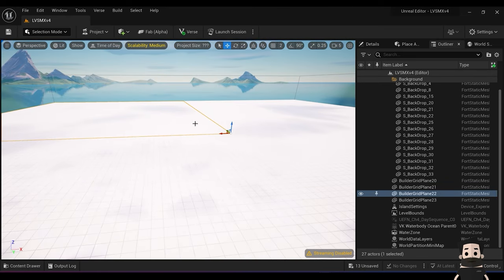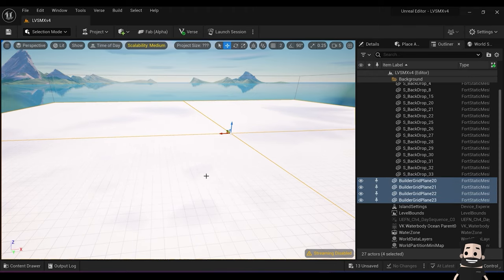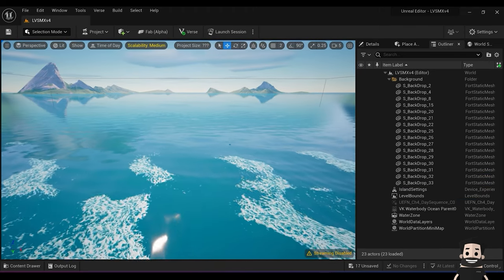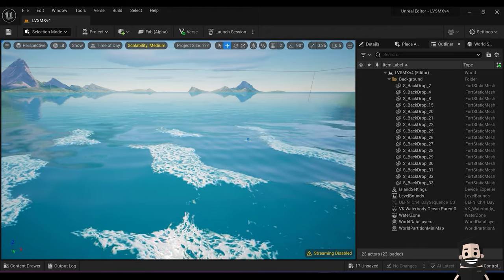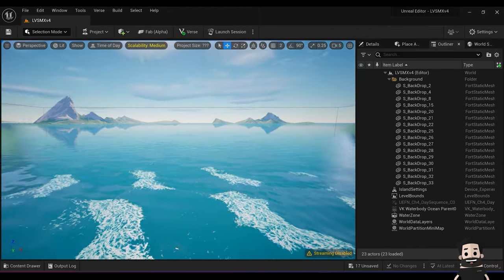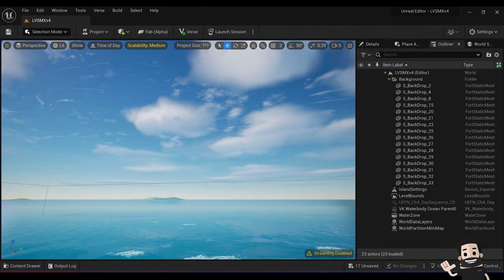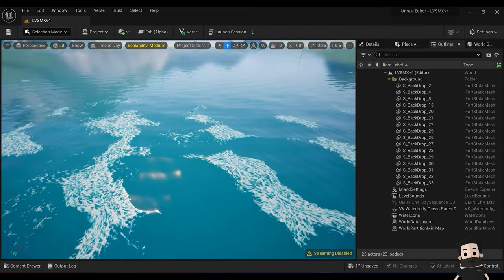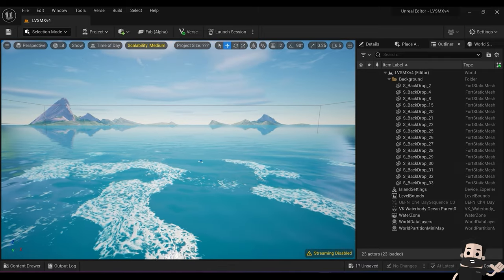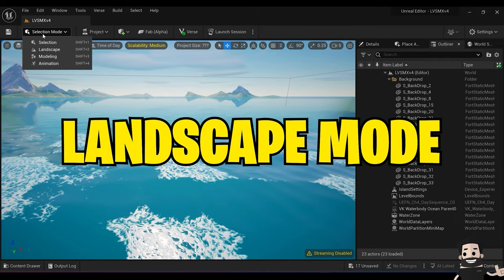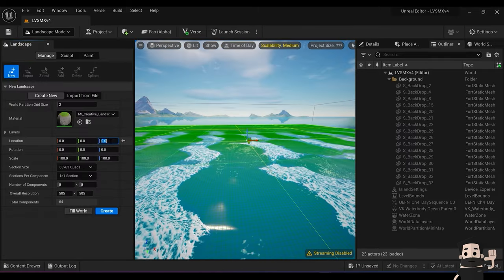We're going to delete this floor as well and create a landscape because we're going to be building our track on a landscape. There's some beautiful water and then there's some beautiful mountains back there. And it's a beautiful sky. I mean, it's just a beautiful day on UEFN. All right. So let's go ahead and go into our landscape mode.